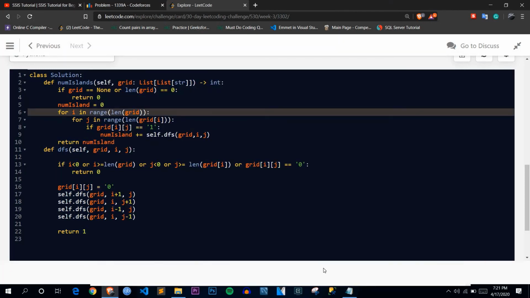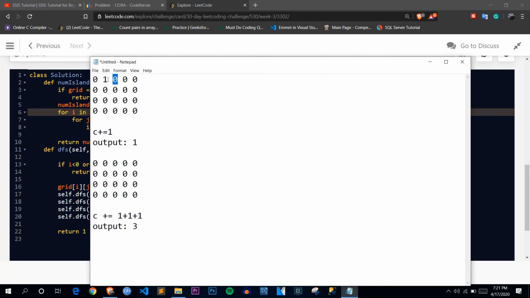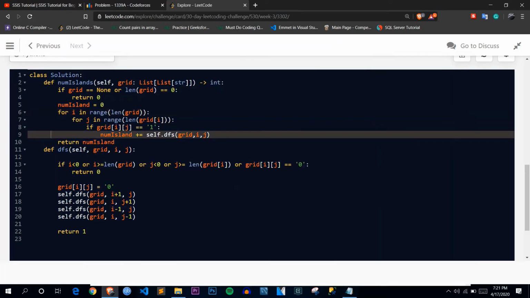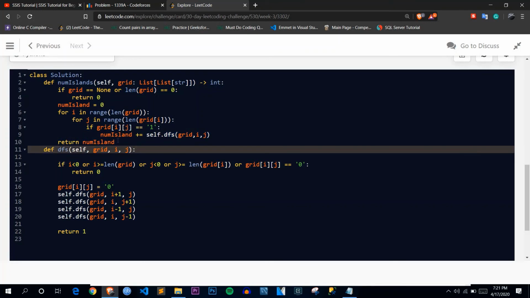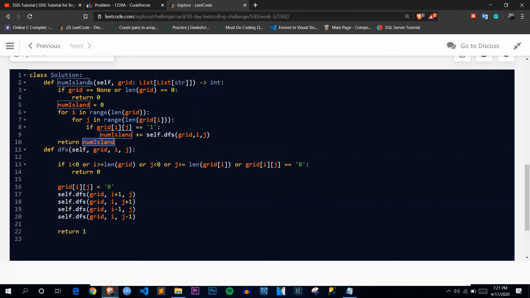After the whole thing ends, the grid will look like this, only consisting of zeros, and the recursive function will return how many islands we have encountered so far in this grid. So that's why we are incrementing the num islands value with the return value of this DFS function, and after that this value is returned by this function, and we are getting the output.